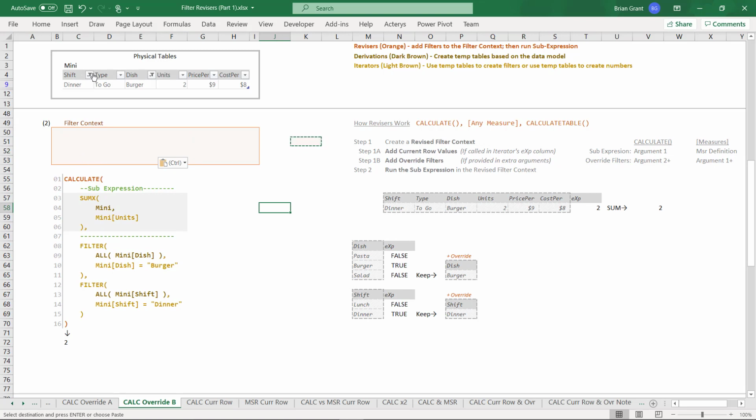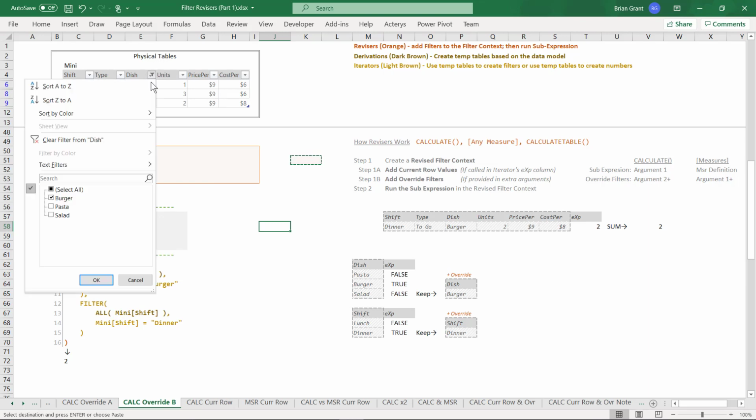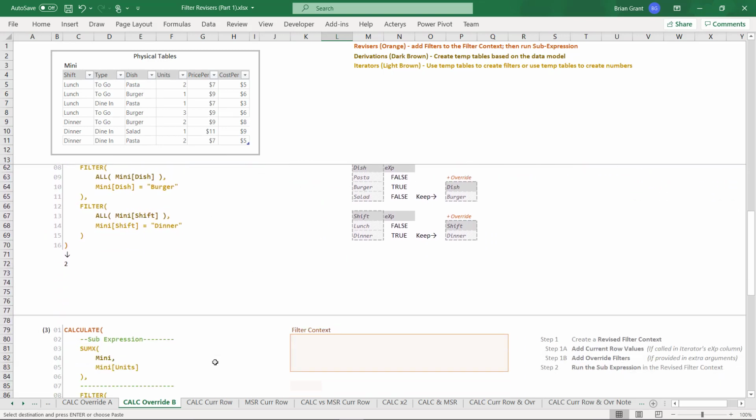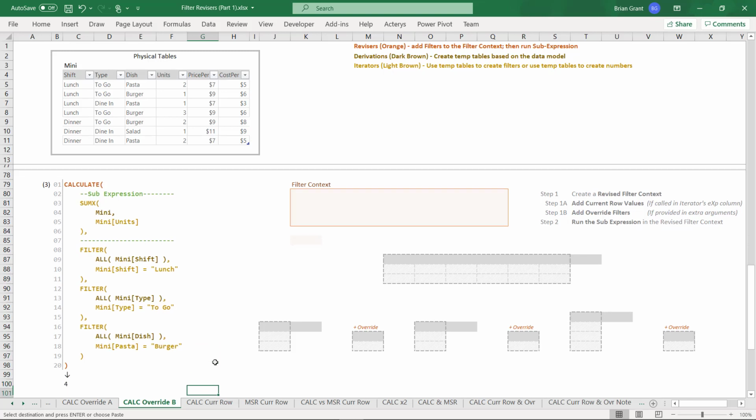Let's remove these filters up here. There we go. And do this one as well. There we go. And we are all done. We get that number 2 right there. Okay. One more example. And oh my goodness, I saved the best for last, maybe, kind of.